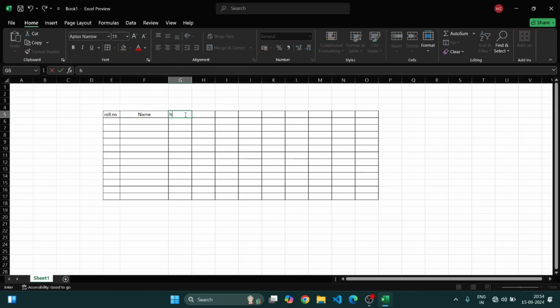Suppose in marks, first I'll take Hindi, and then I can take maths, I can take computer, then I can take science, and like SST. Suppose over here I want to check what's the total and what's the percentage, what's the grade, and what's the result. I'll take the result in front, and the grade over here. And now let's fill up the form.